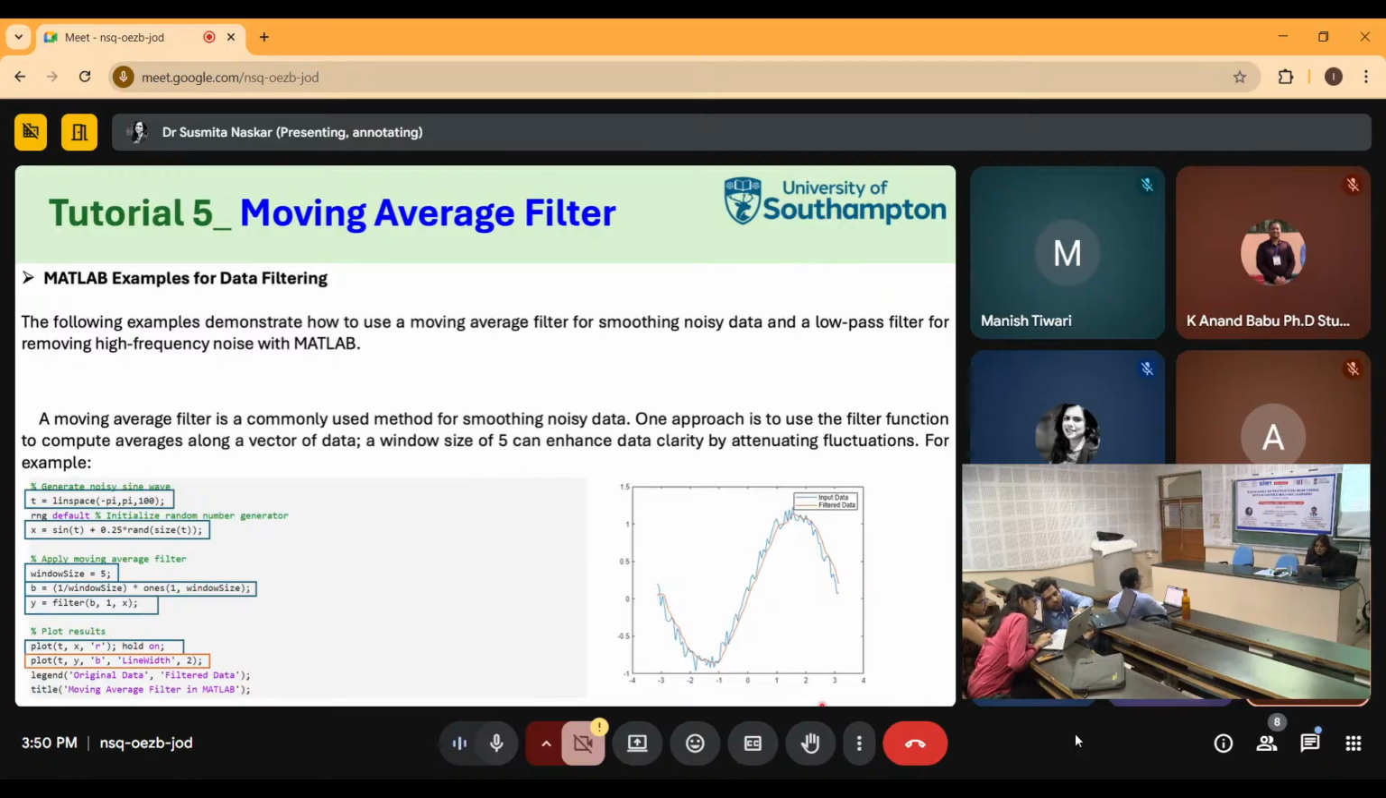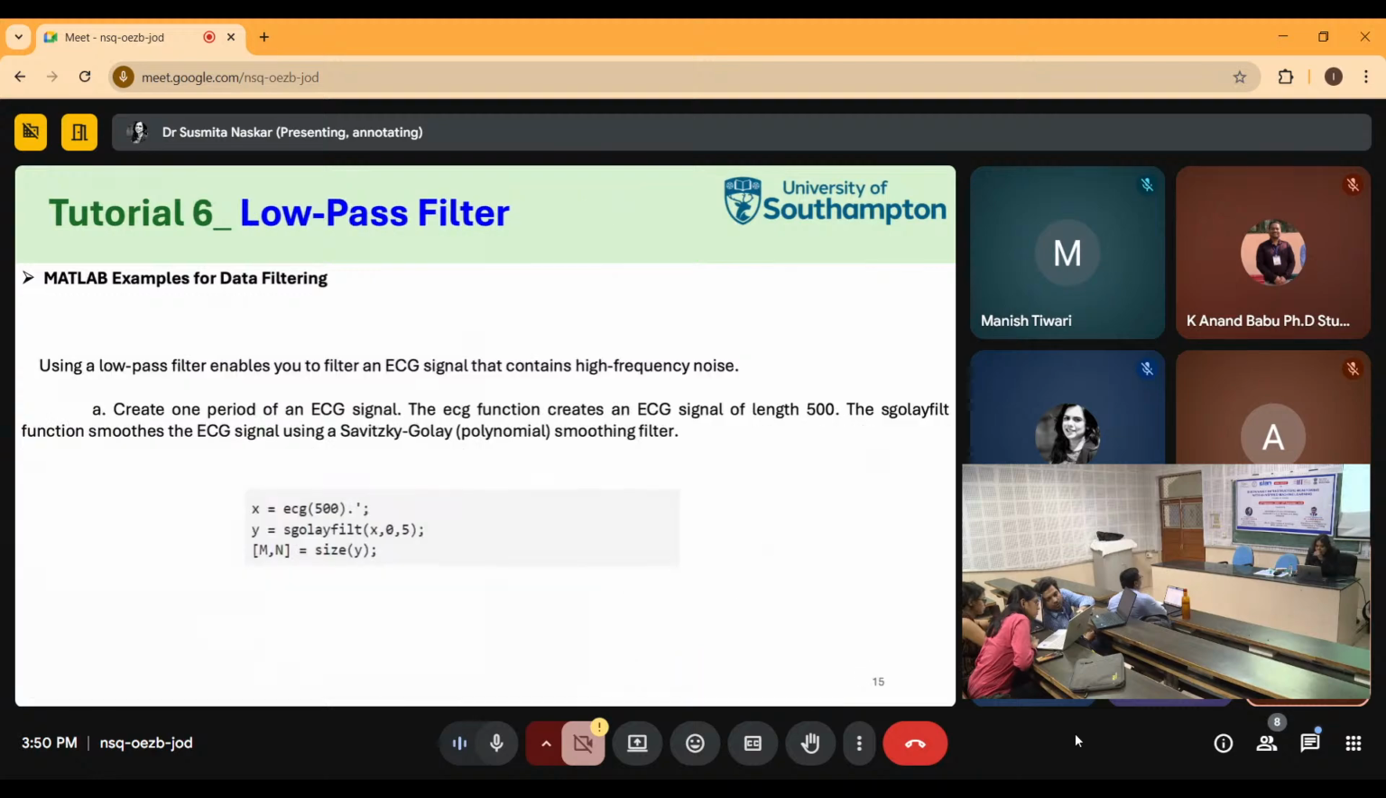If everyone is done, then maybe we can quickly move to the next one. Let's look into another powerful technique for noise reduction, which is called a low pass filter. Okay, so the low pass filter, you can see that.